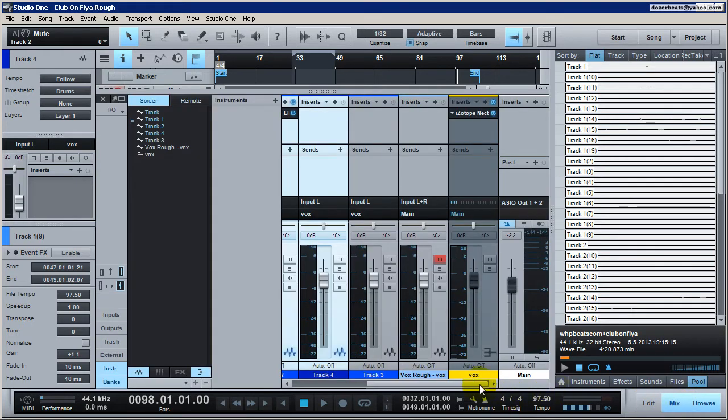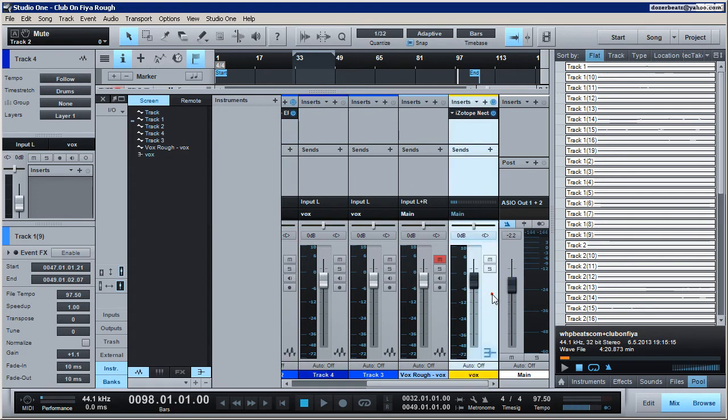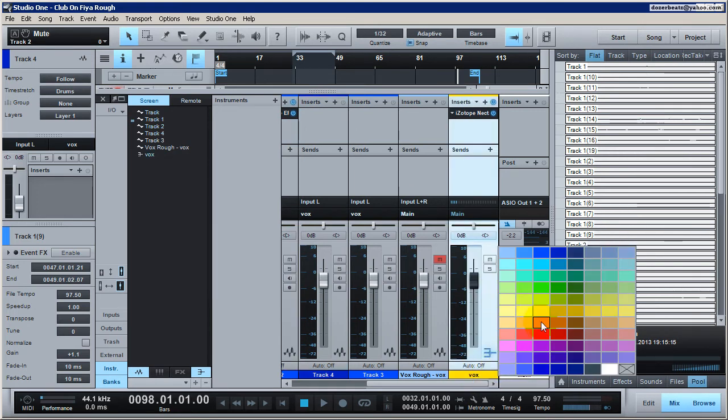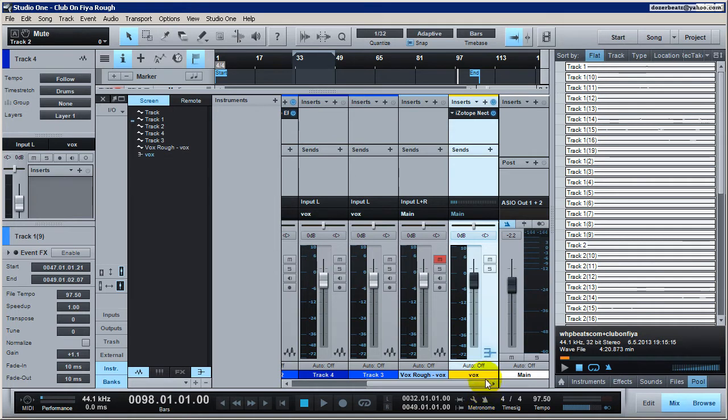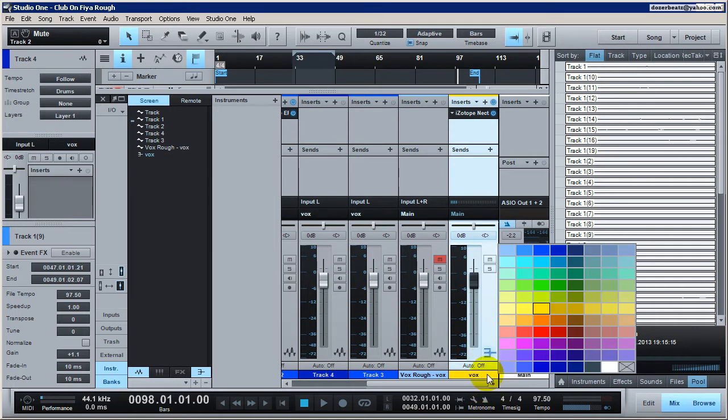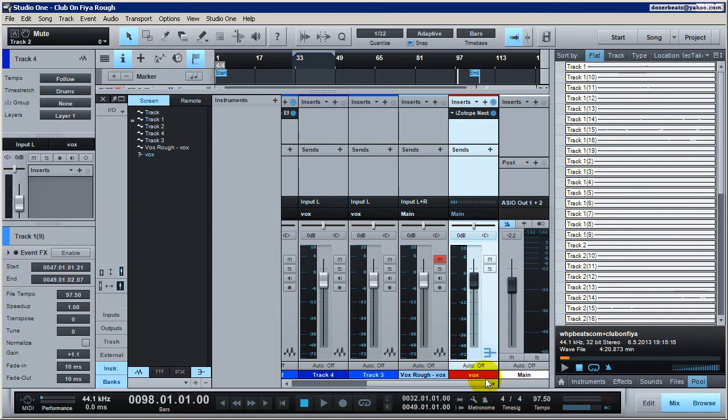And it's going to open this up, and you're going to see the bus. Now, it's going to be named Bus 1. I double-click it and name it Vox in this situation. And you should color it. I usually color my buses yellow. Actually, I color my buses red. I color effects yellow. So I know that red is a bus.